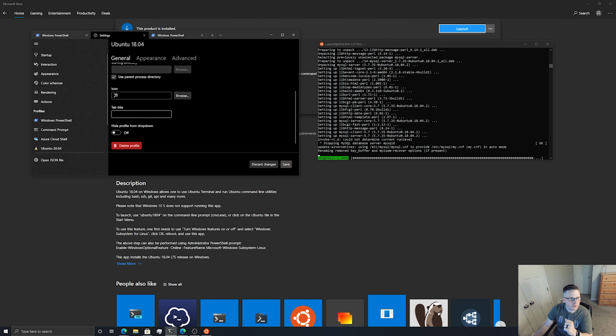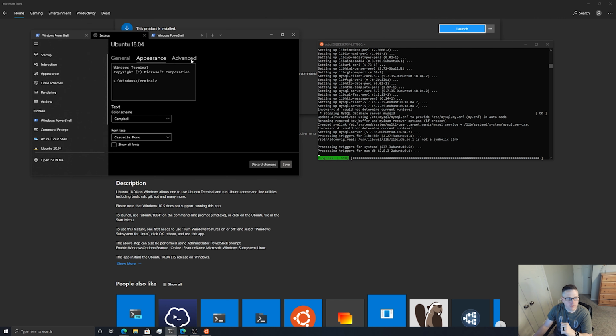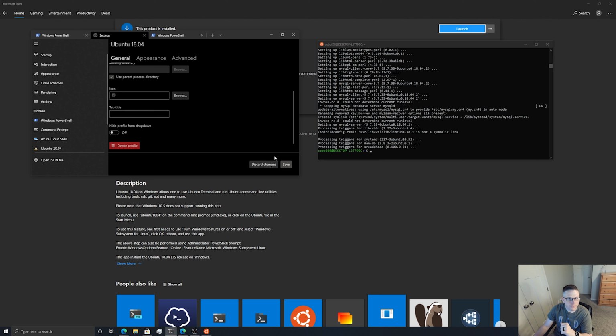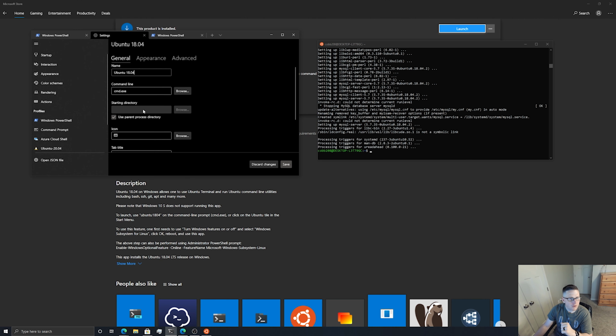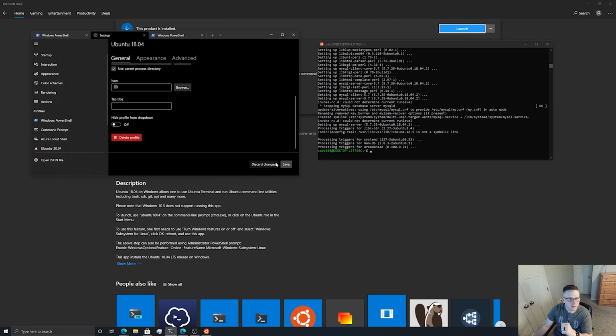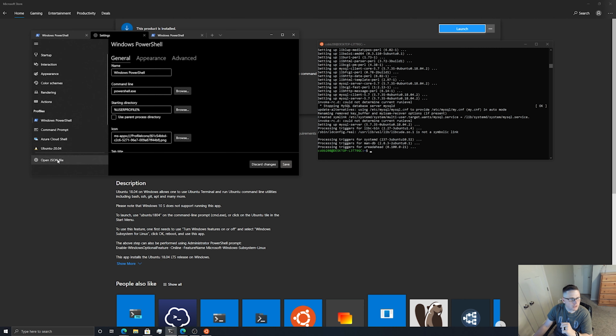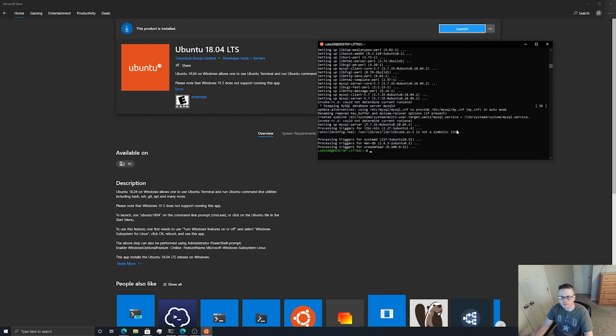I have no idea what I'm doing with this. Let's just see what happens while that's running in the background. Appearance, Advanced, save. PowerShell, open JSON file. Ooh. All right, that's done over there.